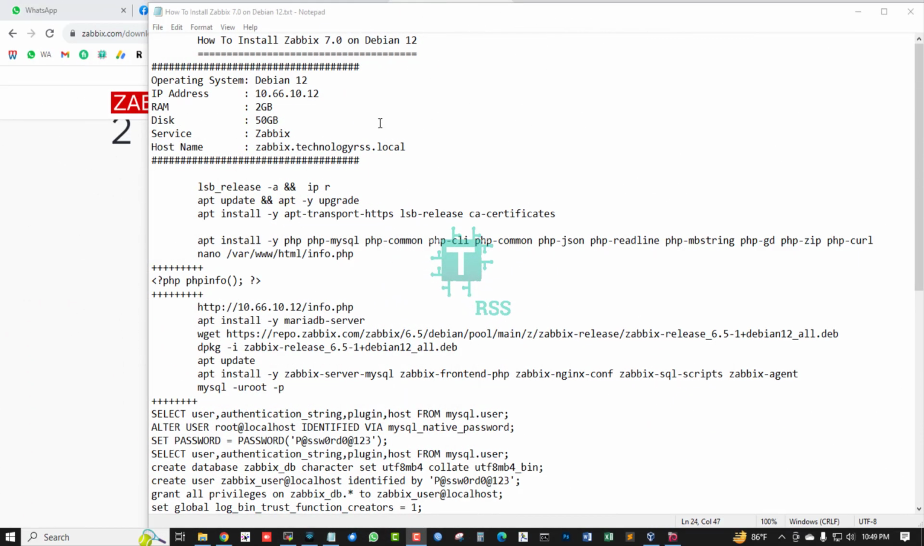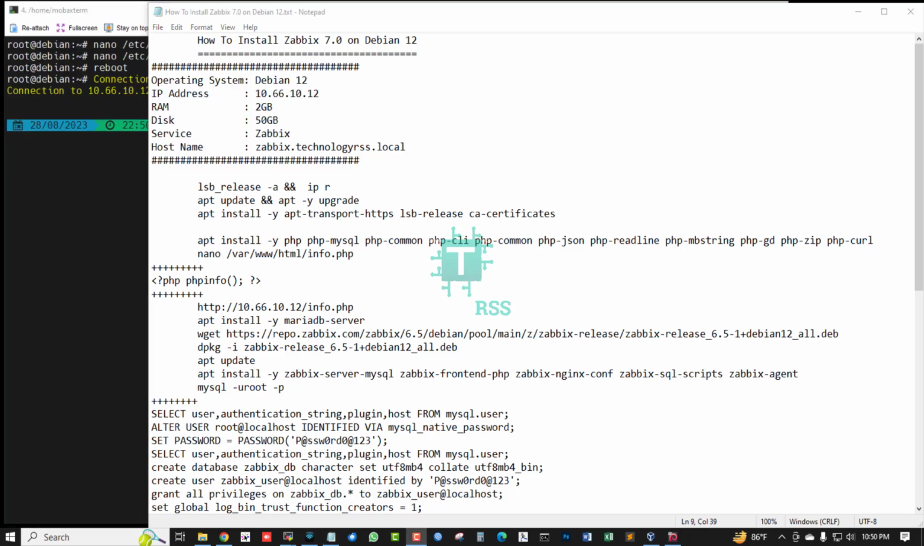Hello, in this tutorial, how to install Zabbix 7.0 on Debian 12. This is my server information: IP address 10.66.10.12, RAM 2GB, disk space 50GB, service Zabbix. Zabbix 7.0 is an alpha release, a pre-release.